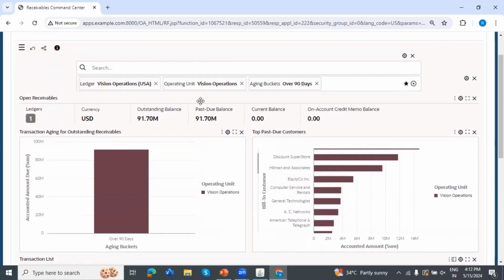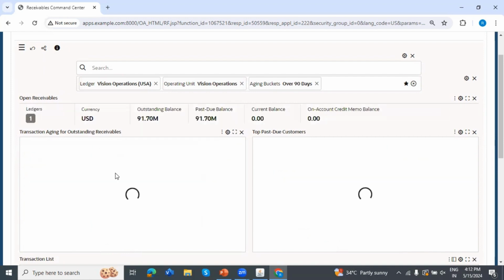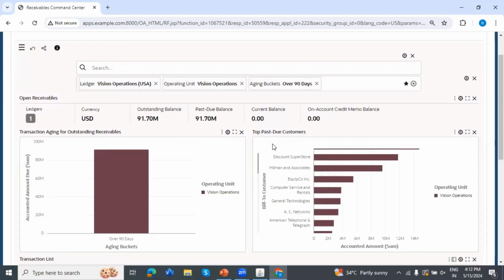Drill down into the largest overdue transactions will show the top overdue invoices. The manager can filter on these largest overdue transactions by selecting the over 90 days aging bucket. On the right side, we can see the top past due customers graph. From this, they can drill down to the top past due customer information.